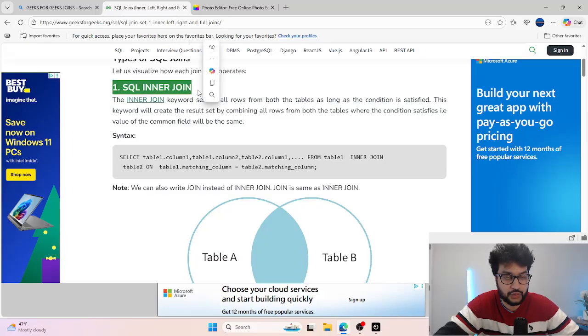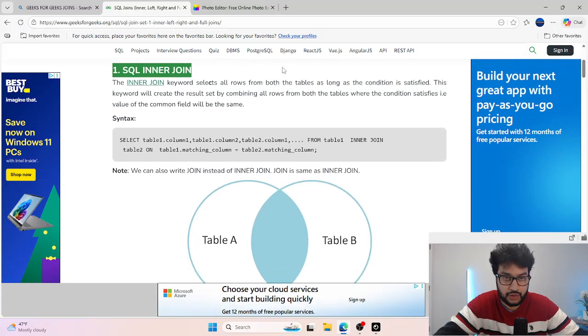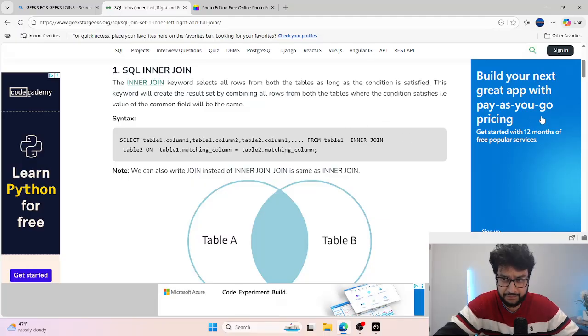Number one, definition. Read through it and memorize it if you have an interview coming up, or you're just learning it because your job requires it now, for whatever reason. So it says the inner join keyword selects all rows from both the tables as long as the condition is satisfied. The keyword will create the result by combining all rows from both tables where the condition is satisfied, which is where the value of the common field will be the same.